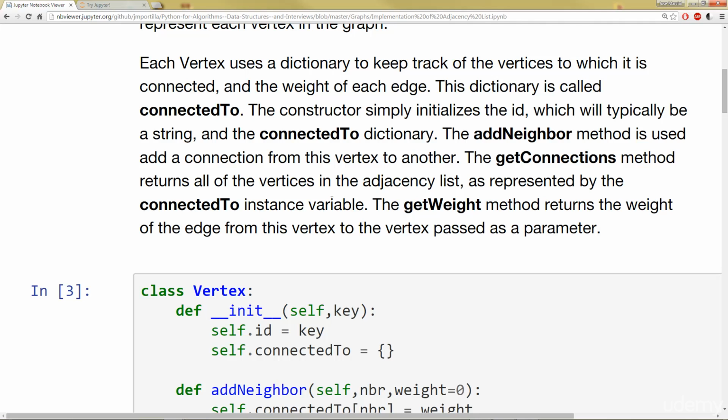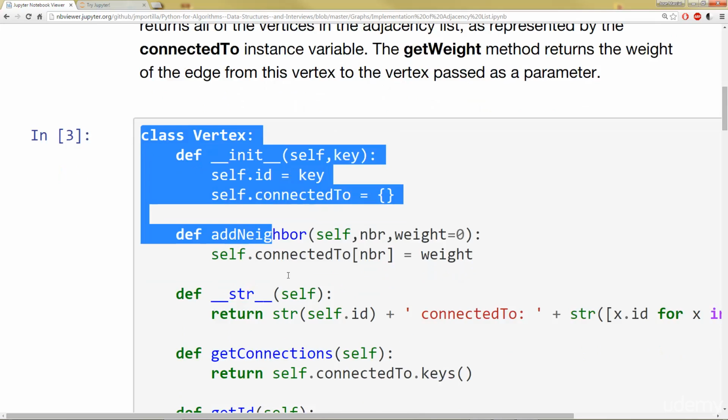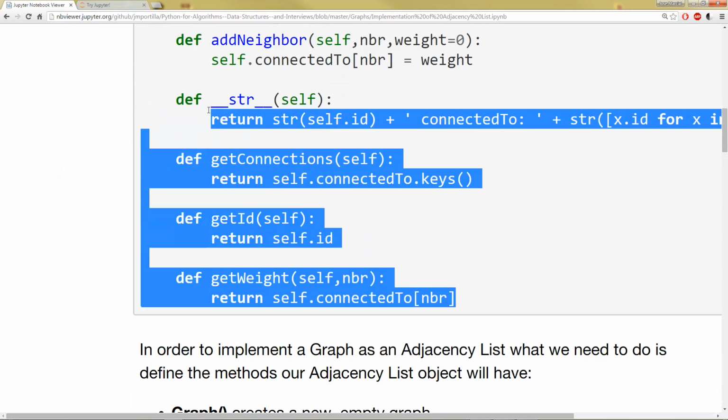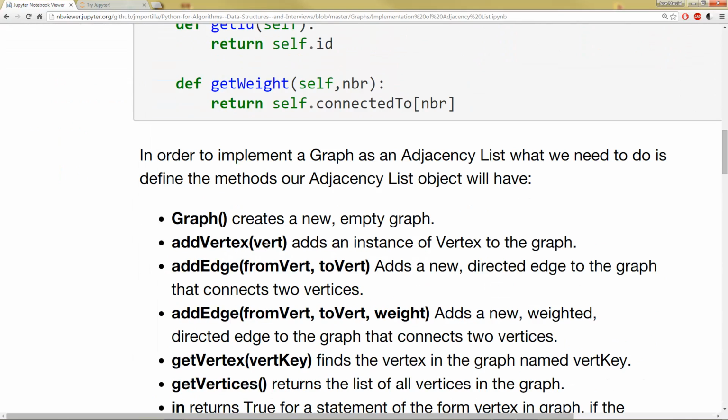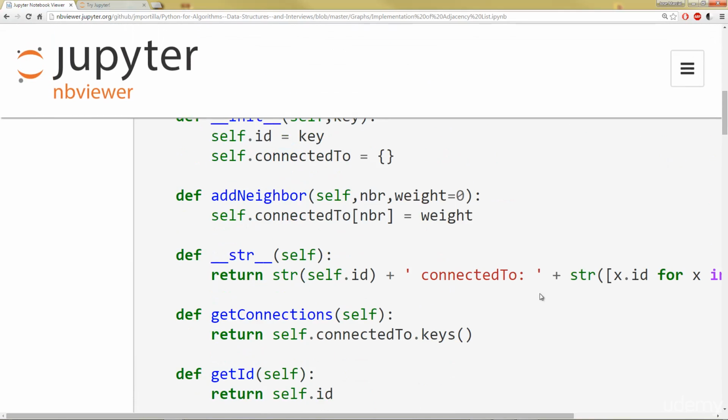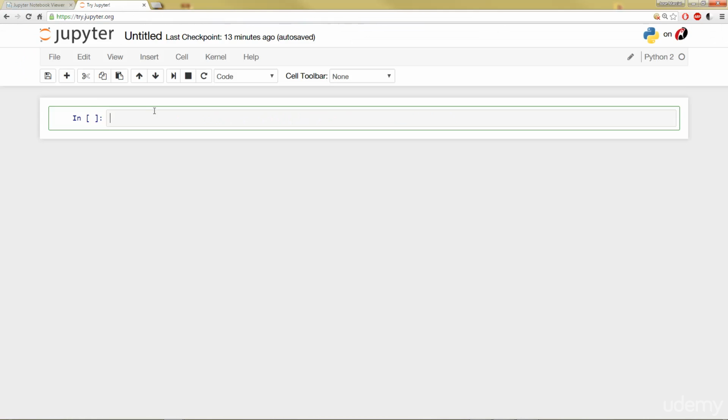The add neighbor method is used to add a connection from the vertex to another. We have a get connections method, which returns all the vertices in the adjacency list, as represented by the connected to instance variable, that dictionary we created. Then the get weight method just returns the weight of the edge from this vertex, so the vertex passes a parameter. So with that being said, let's go ahead and build out this vertex and explain what we're doing along the way. It's actually a pretty simple class, and then after that, we'll go over the details of the graph class. Let's jump to a fresh Jupyter notebook and get started.